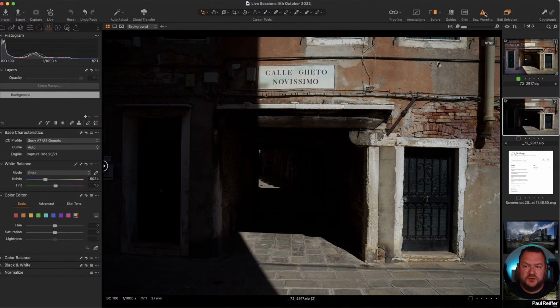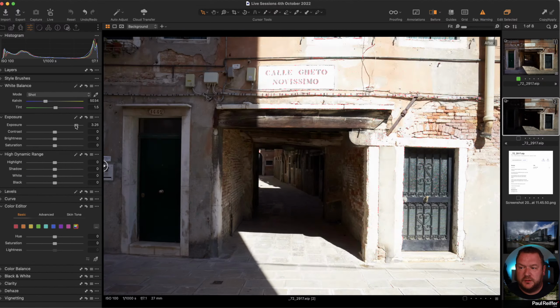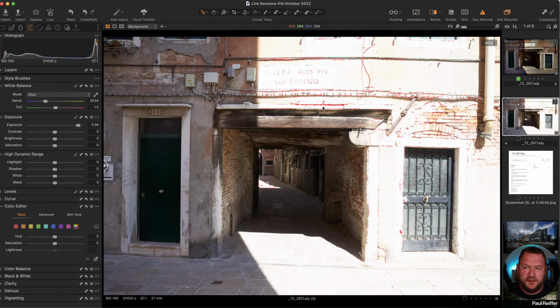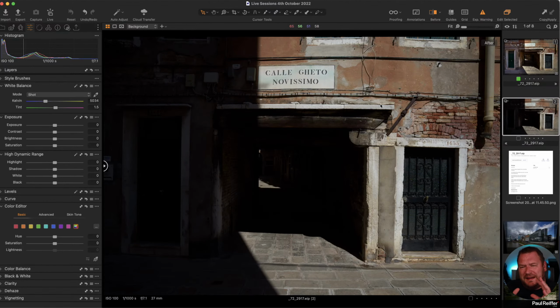If I click on exposure warning, there isn't actually any warning coming up. There would be if I pushed our exposure too much. We start to get some of this. There's little red marks, but there's nothing that's actually really pushed into a bright exposure.